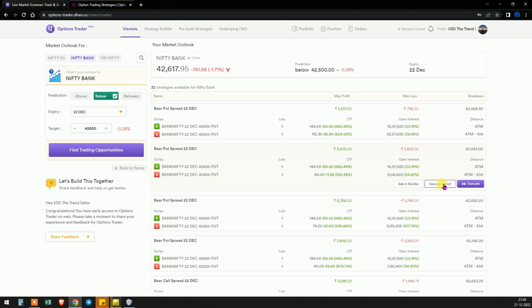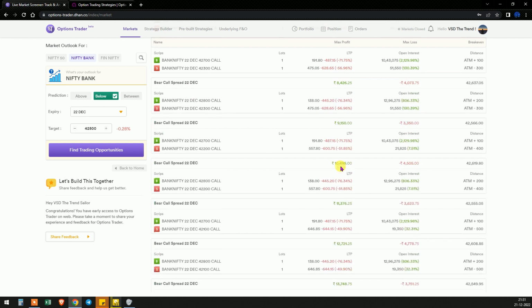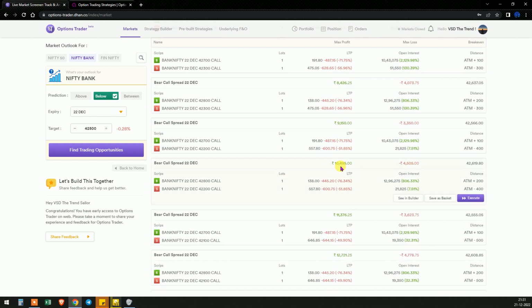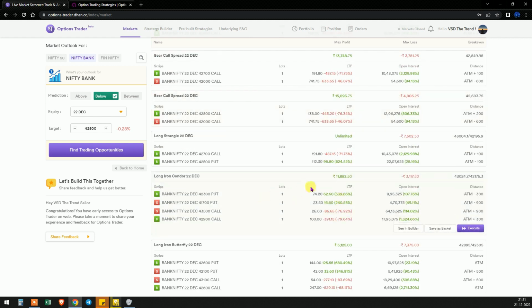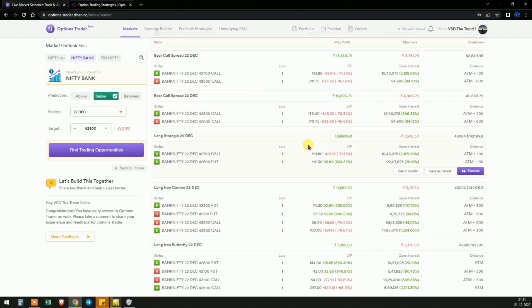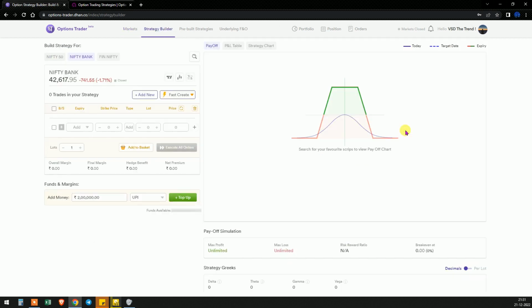You can immediately execute them, or save as a basket and execute later, or you can just analyze it, like see the payoff graph and stuff like that. Let's just choose something with a really good max profit. Forget about the long iron condor. Let's just go with this 15,000 one. Let's see it in the builder.